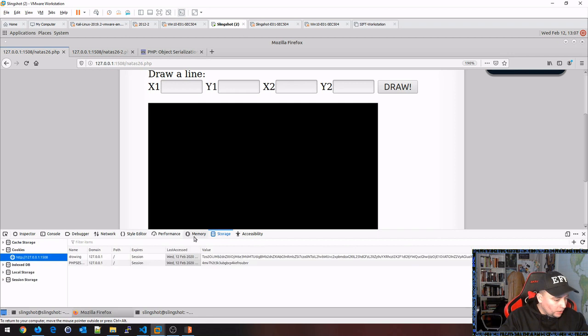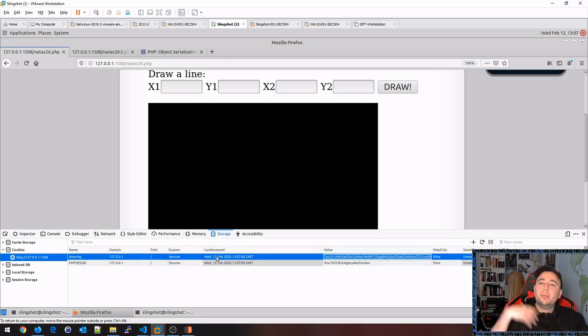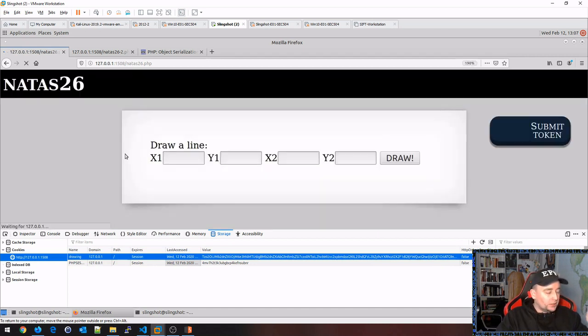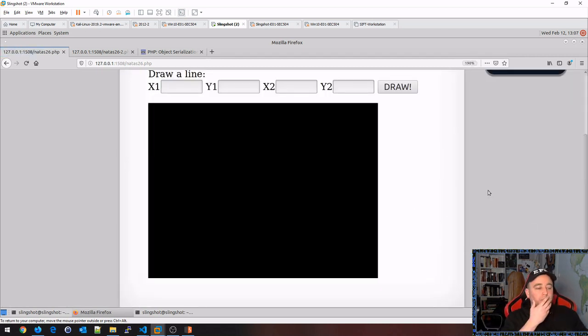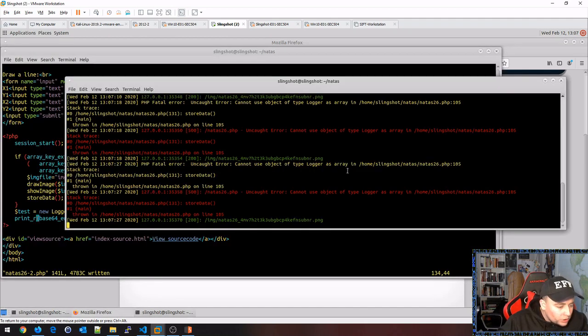And just because I want to control the backend code a bit more, I'm going to put in this here. Now I'm going to press Ctrl R to refresh the web page. Just because I want to control the flow of logic, I don't want to introduce any more complexity than I need to here. So let's check the error logs. Store data. Cannot use object of type logger as an array. Okay, that's interesting. So try to use my class.